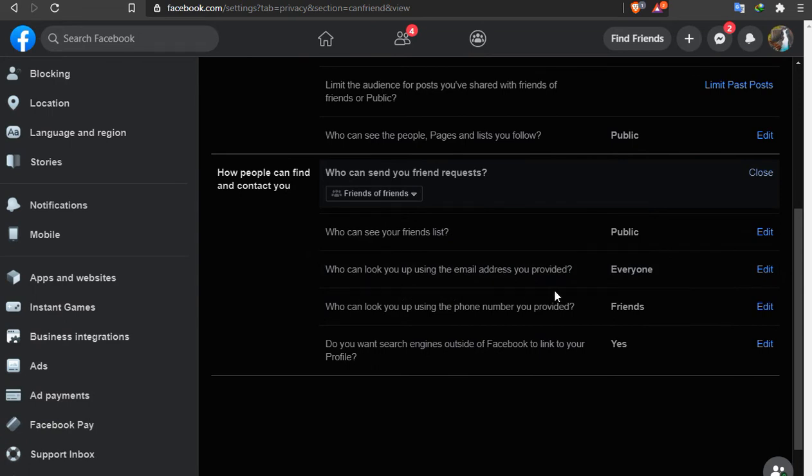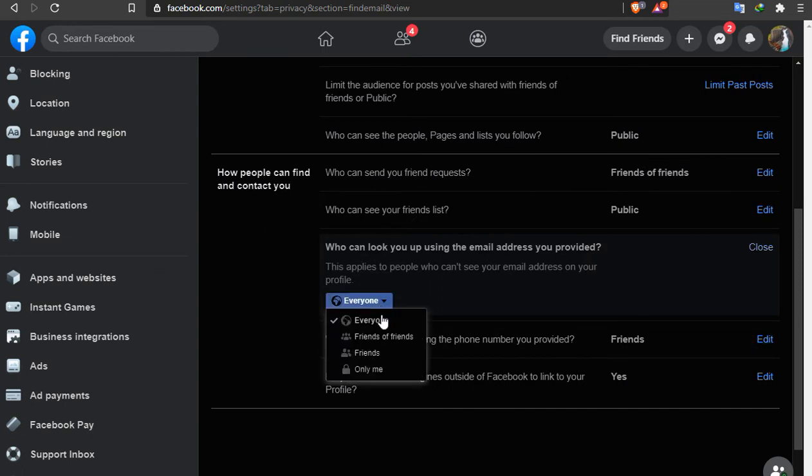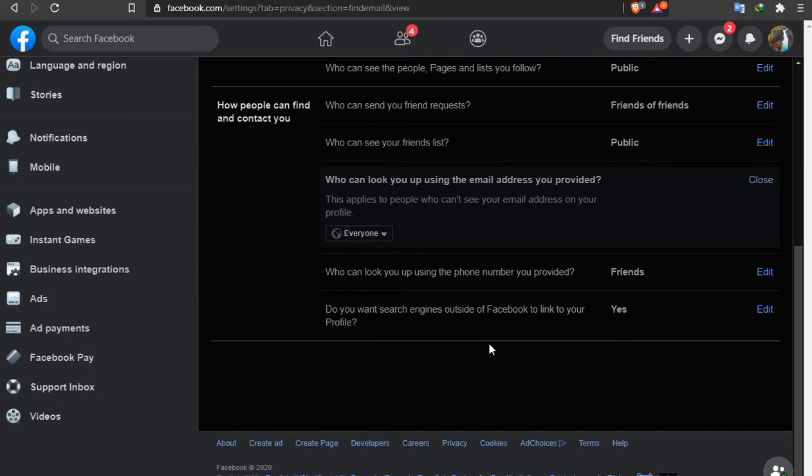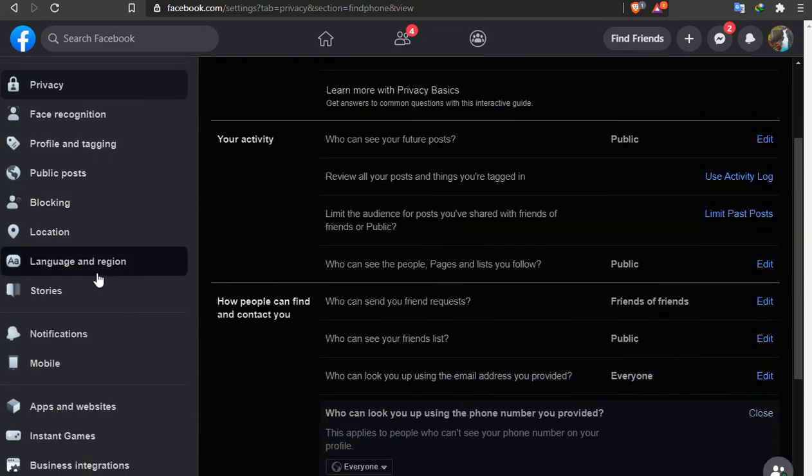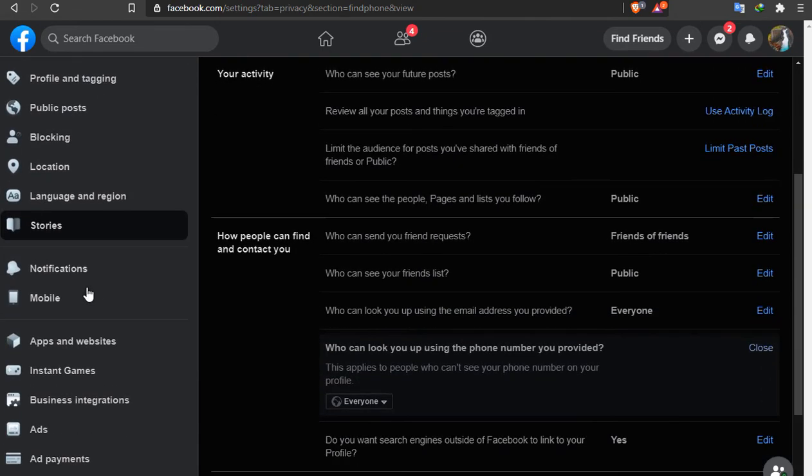Who can look you up using the email address you provided? Edit that to everyone. Who can look you up using the phone number you provided? Edit that to everyone. Do you want search engines outside of Facebook to link to your profile? Let it remain yes. Now go to public posts.